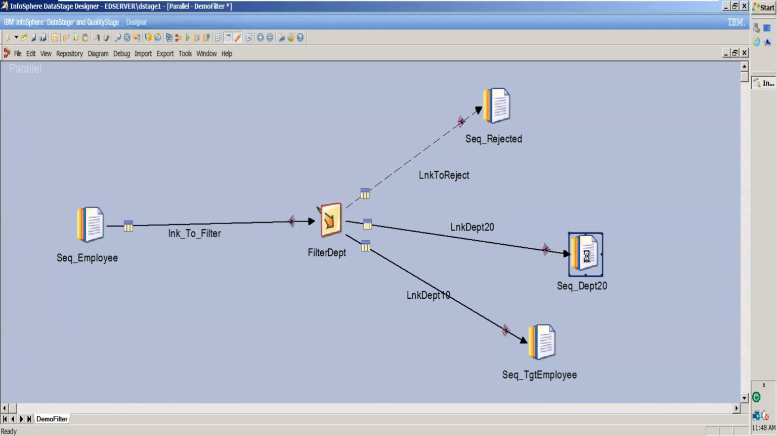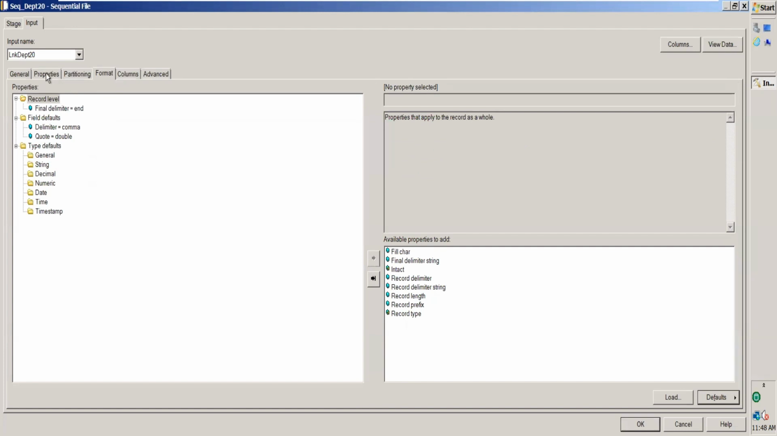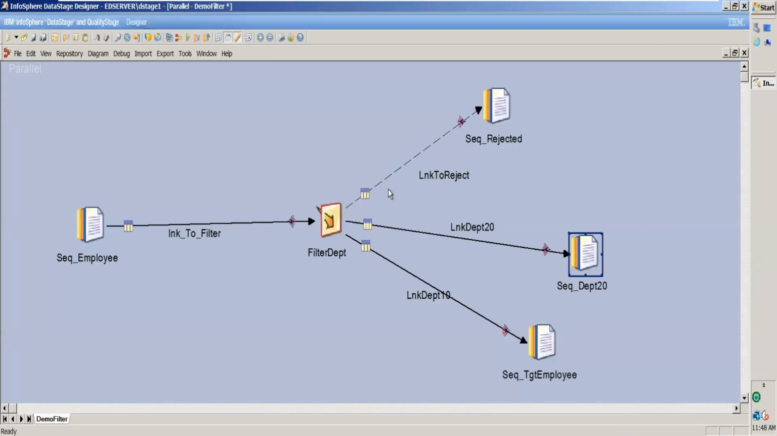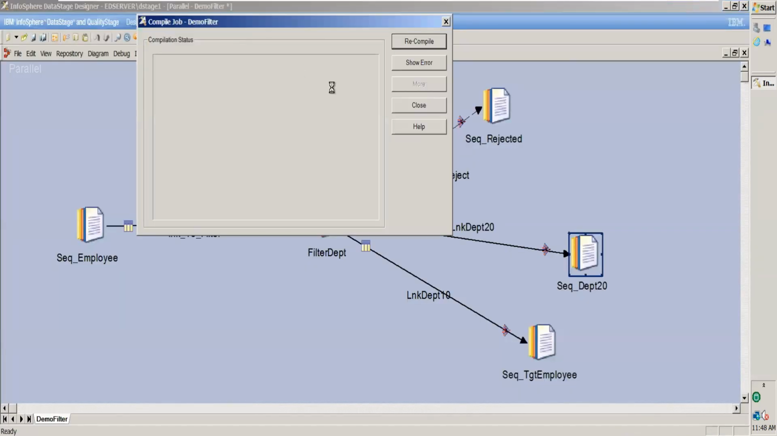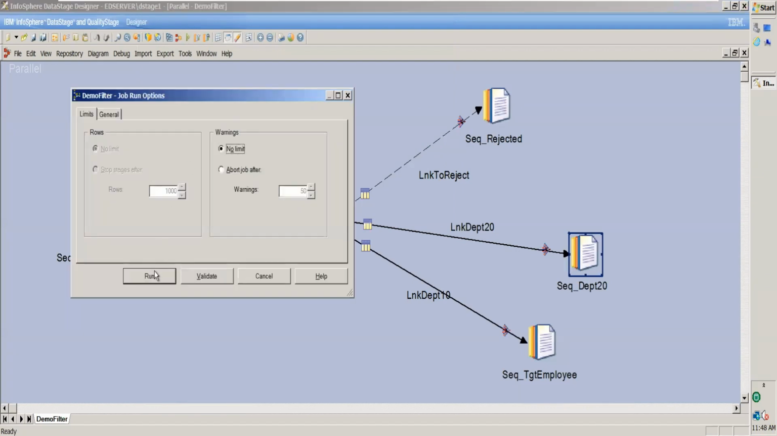Also, we need to take care of the sequential file properties. So here we need to add the department number, department20.txt. And I'm keeping the formattings as is. I would also like to save the first line as column name, so I'm setting it to true. Now let me recompile it. This time the job successfully compiled with no errors. Now let's execute this one.